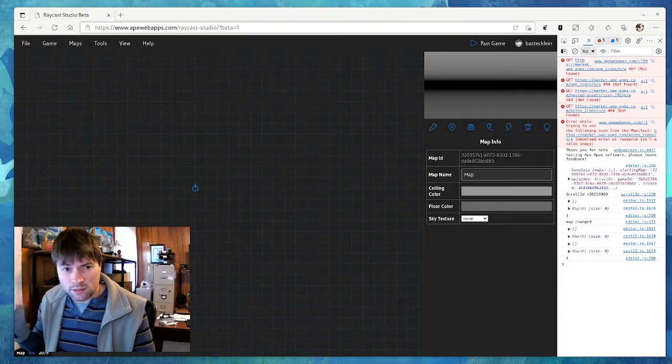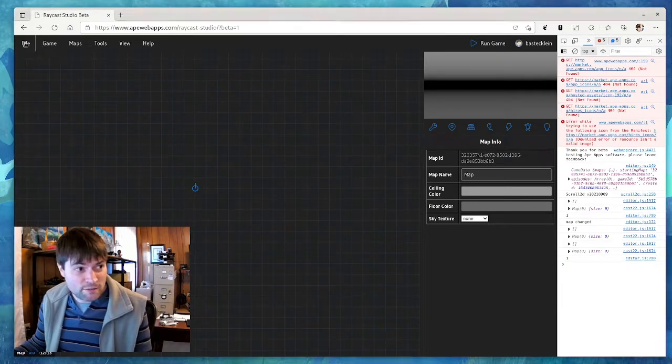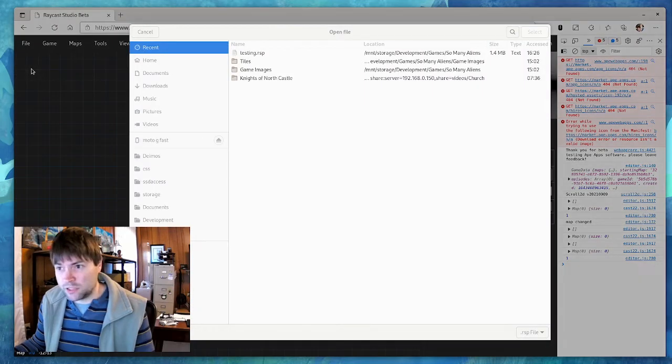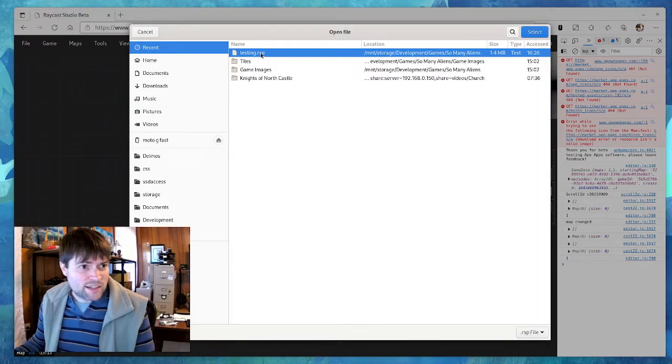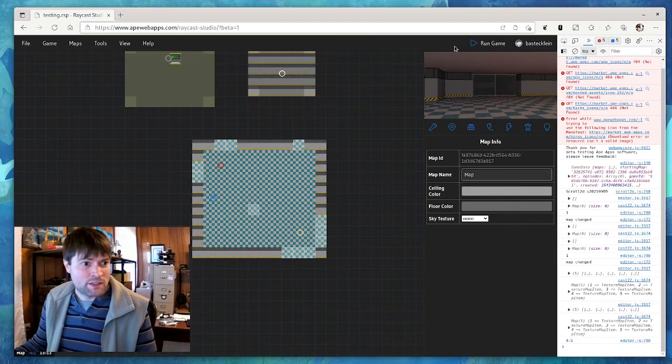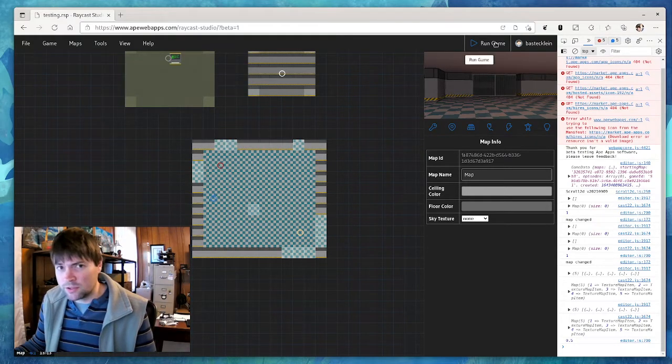I've been posting about, because I have made some progress over the last few days. One of the coolest things is I can actually save my work now on the editor, which is a big deal. I got my little testing map here, and I'm going to go ahead and run it and show you some of the new things I've added.